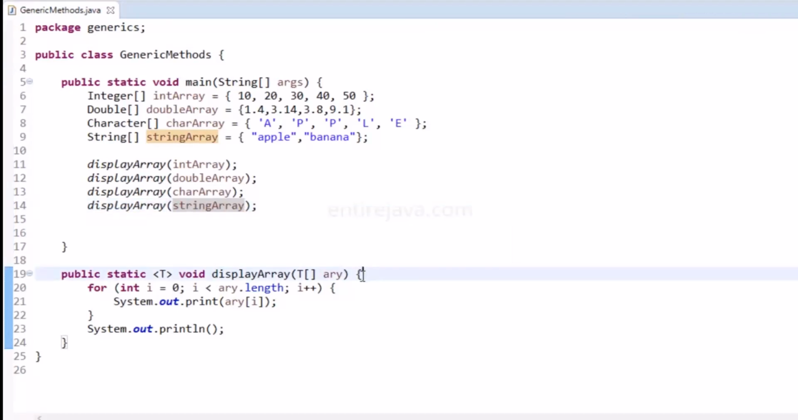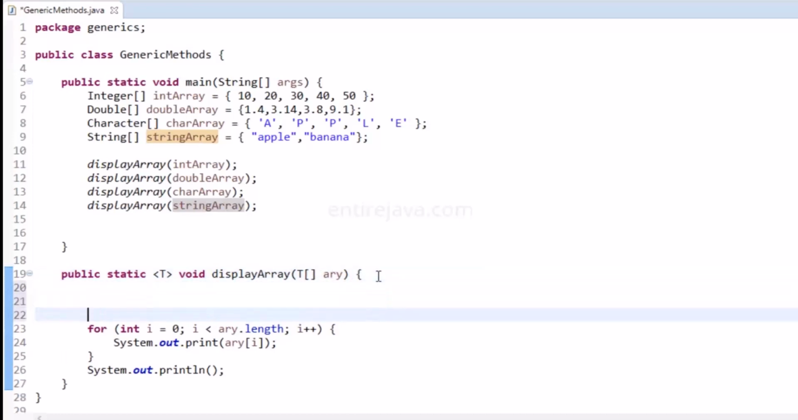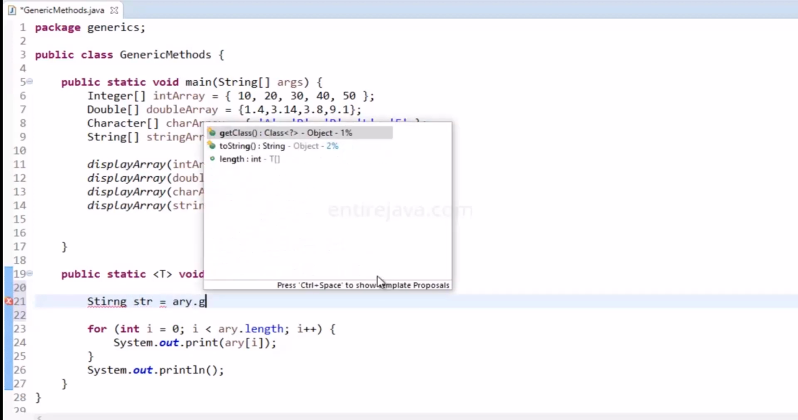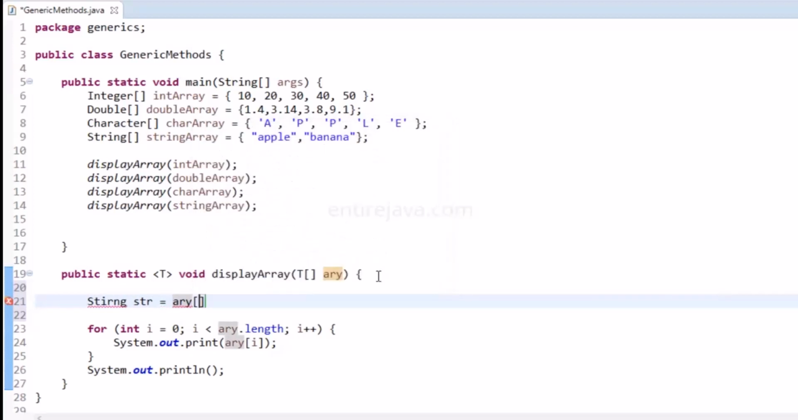But do keep in mind that whatever code you have inside the generic method, make sure it works with any type of argument that is expected to enter this method. For example, say I'm writing an instruction that is specific to a string object. Let's say String str equals array of, I'm going to get the first element from that array. It's going to be String, and I'm trying to convert this into a string object like so.